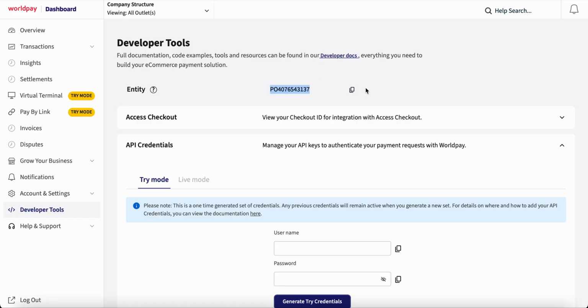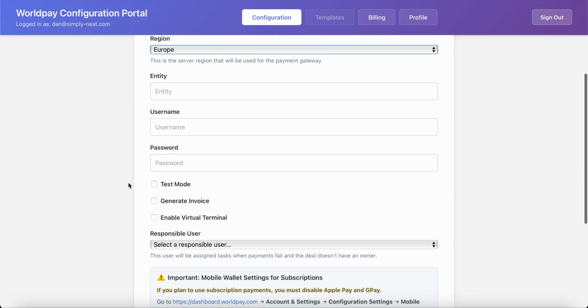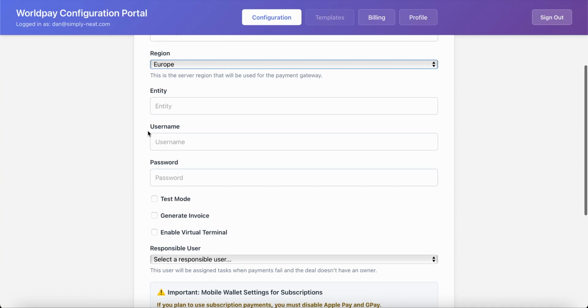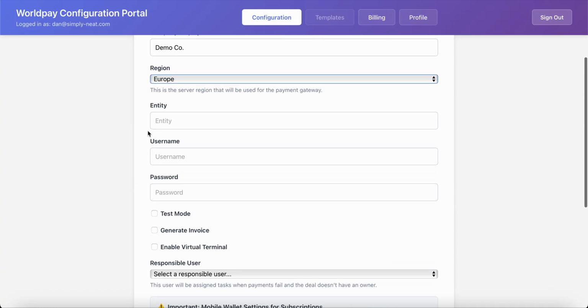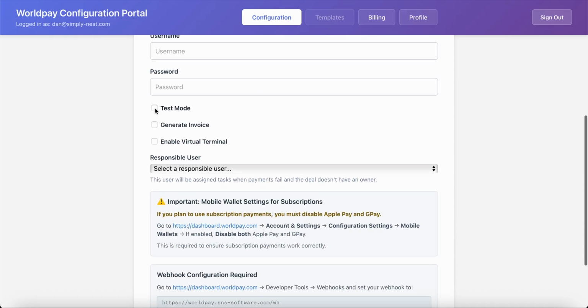For the purpose of the video, I will not fill these from my account here, since they have to remain hidden. And after all of this, we have to select our checkbox, either if we're in try mode or not. If we're in try mode, we have to select test mode in the app.